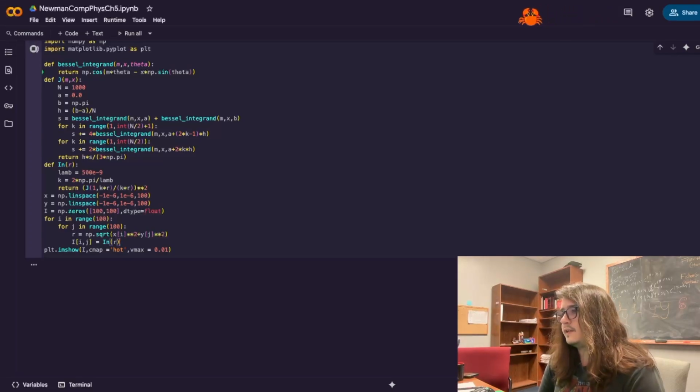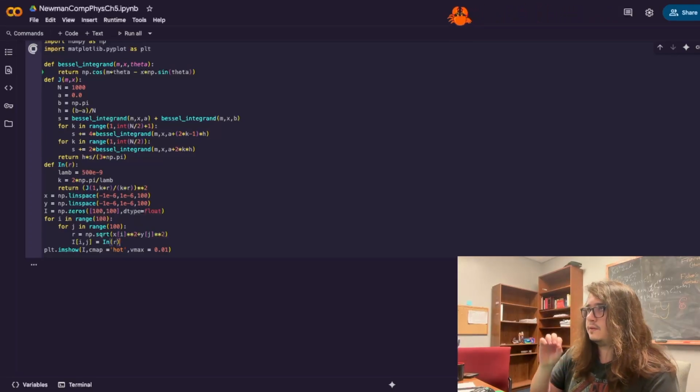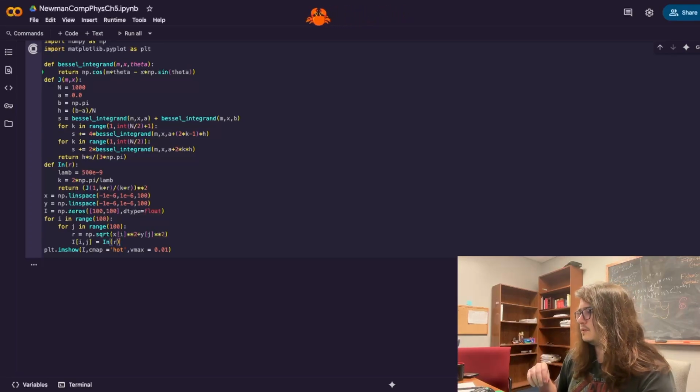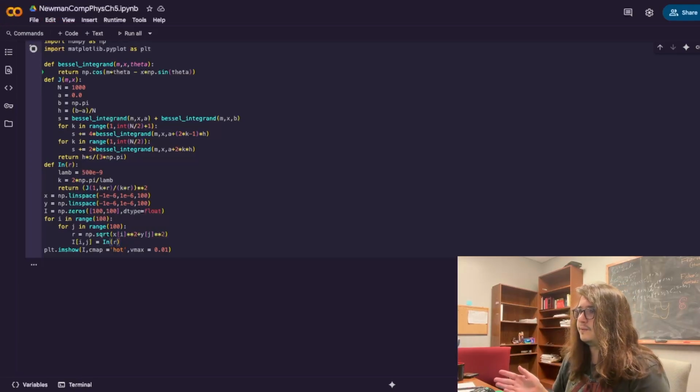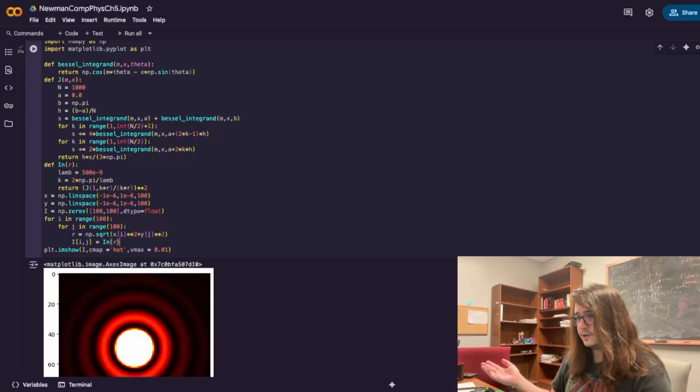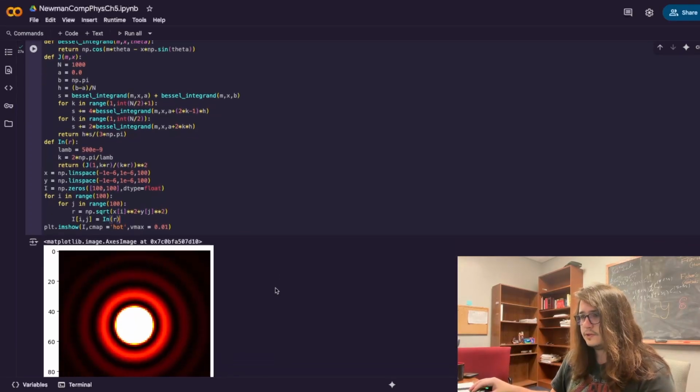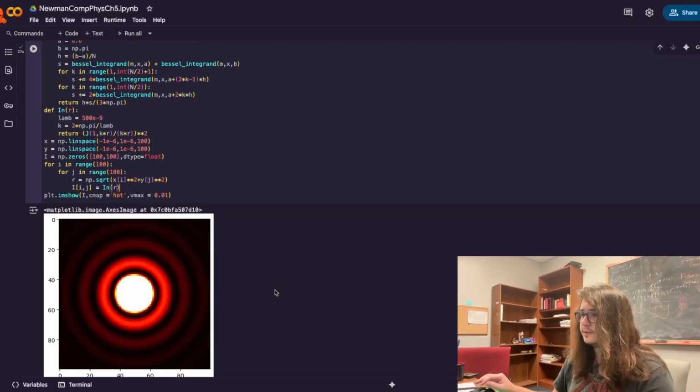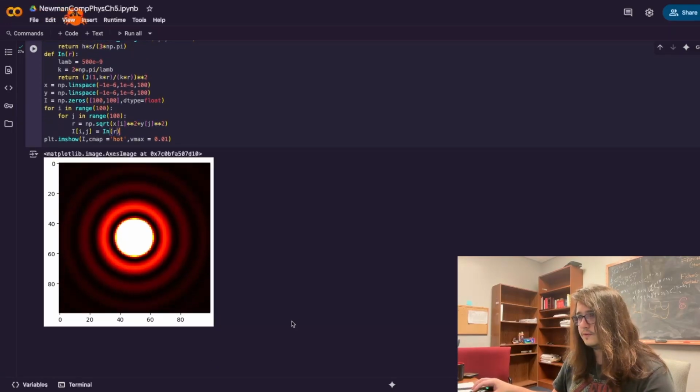Yeah, it's going to take a second because it's doing 100 times 100 grid points, so like 10 to the 4 grid points. But then also for each of those grid points, it's doing a Simpson's rule integral with 1,000 points in that range. So it took a second, but now we have an image, and that's even how it's supposed to look. So quite chuffed at that. All right, looks good.